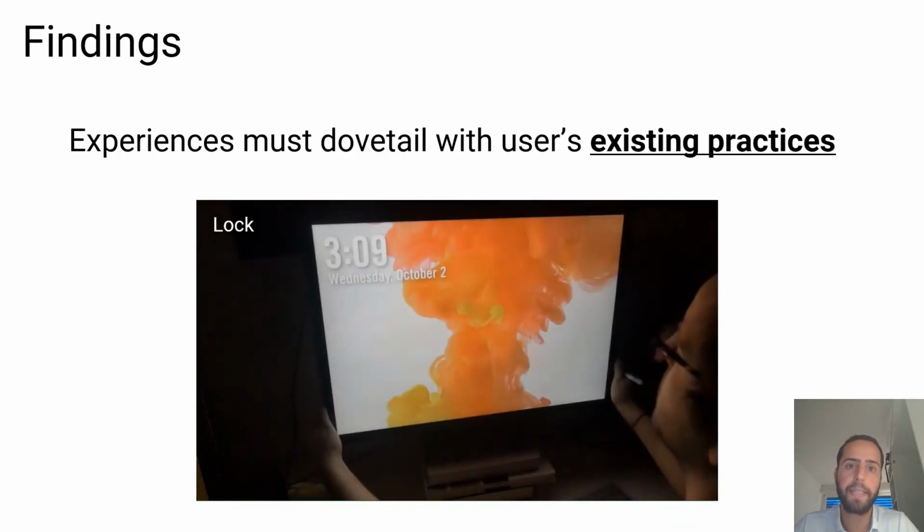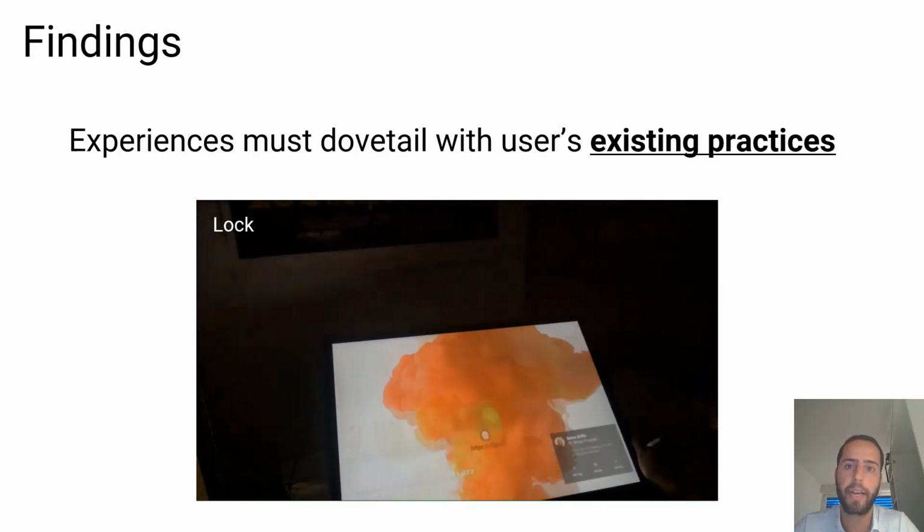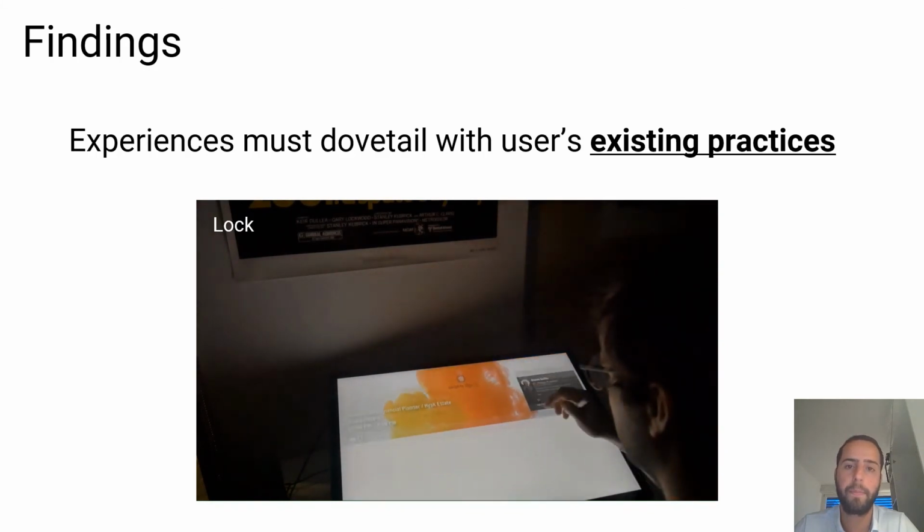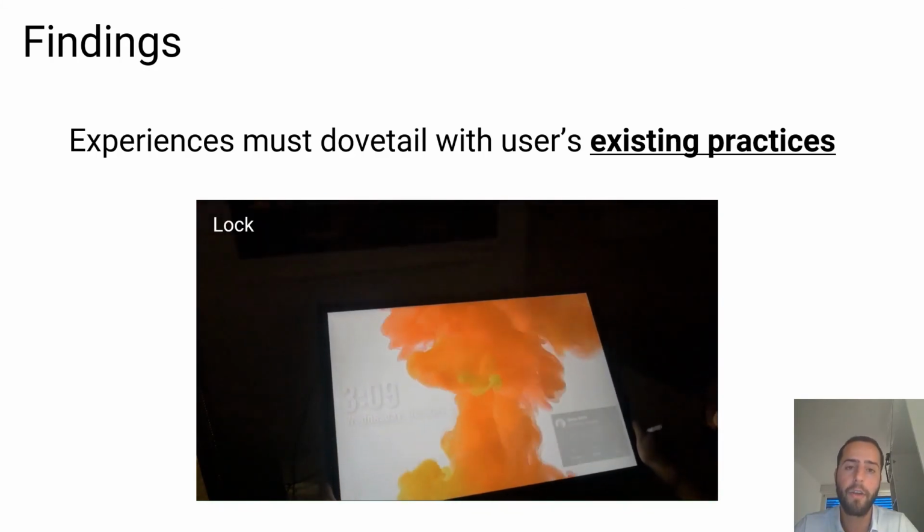Responses were only positive if the experience jibed with the user's existing practice. For example, for people who typically put the screen vertical to angle the screen, the lock screen did not suit their needs.